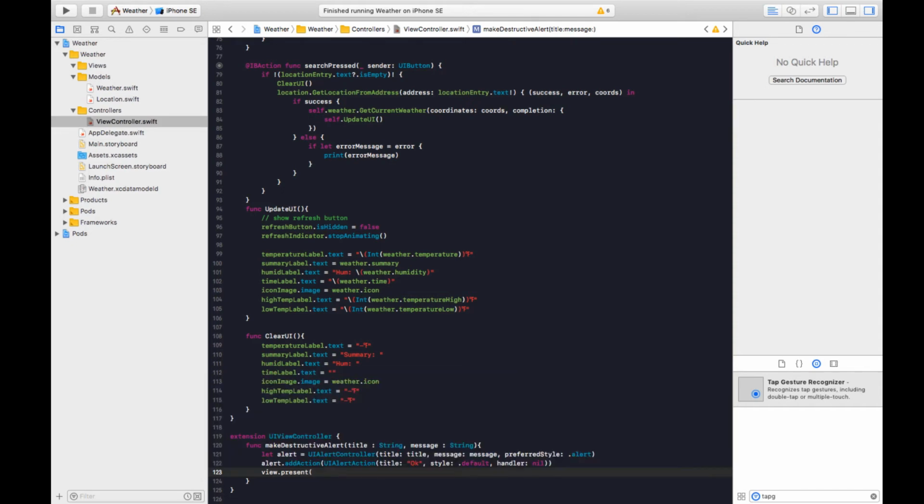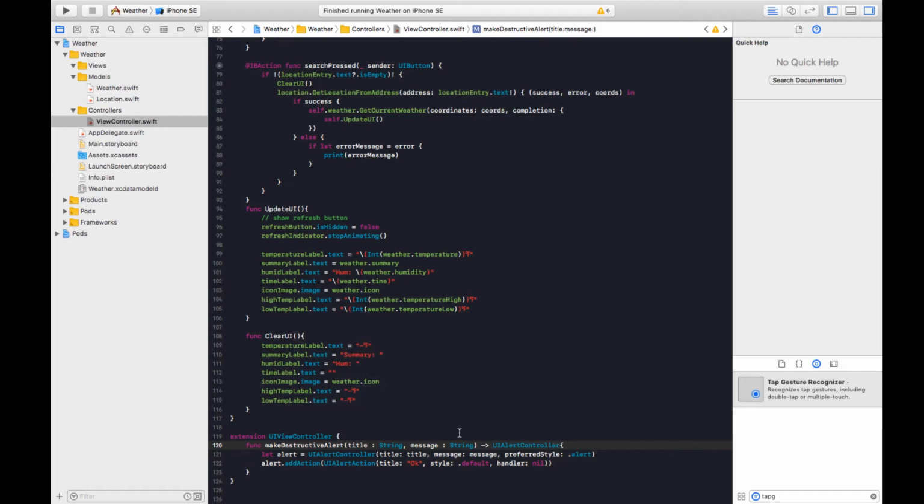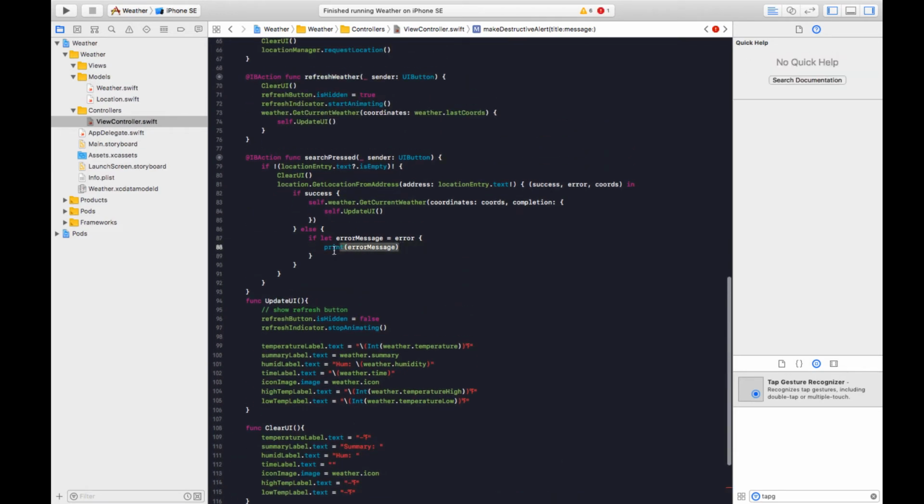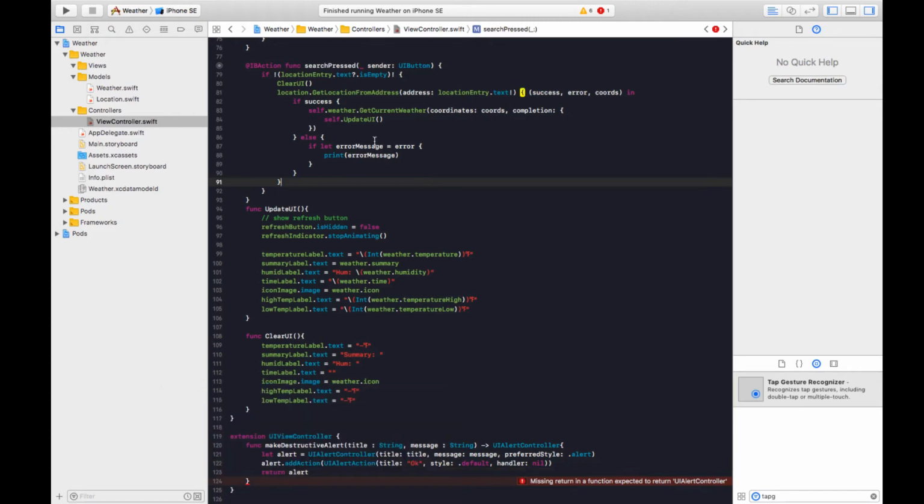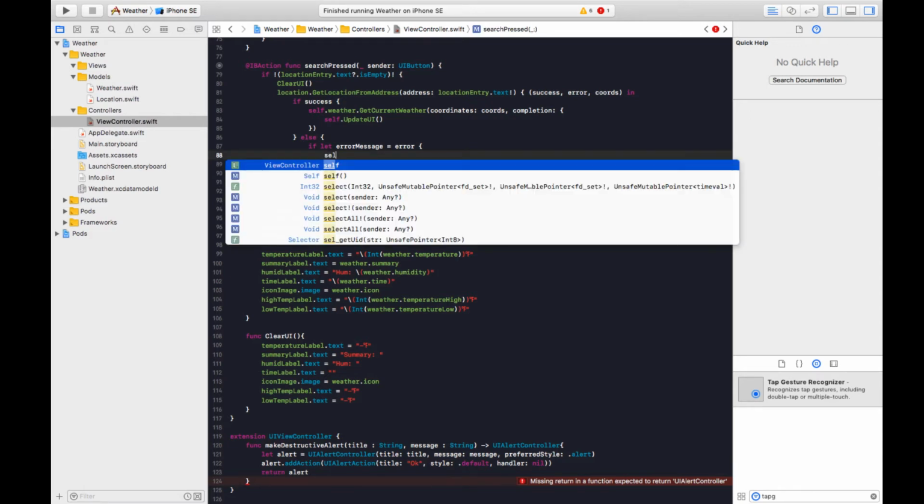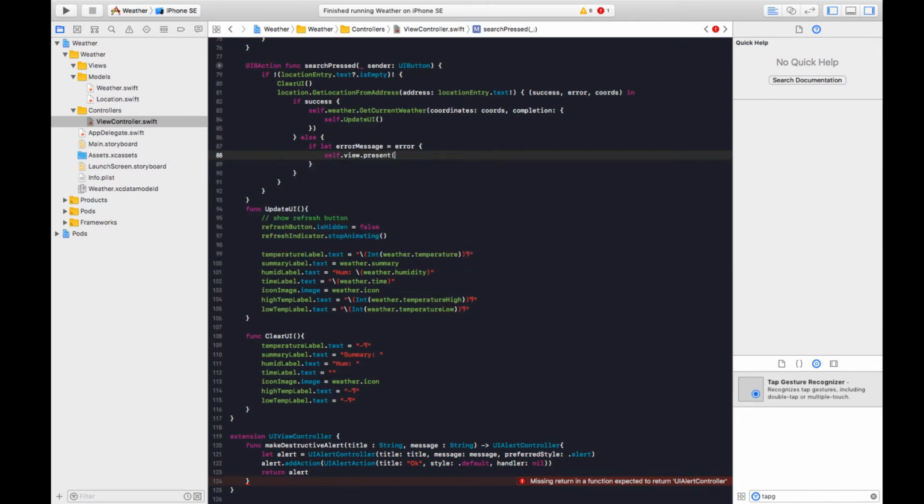Should be like present view controller. Or let's just do this. I'll return a UI alert controller. And then we'll do this. So when we get this error message back, instead of showing it like this, we'll say, gotta remember to return it. So return alert. And then here when we get our error, we can say self.view.present. That's how you're supposed to do it.